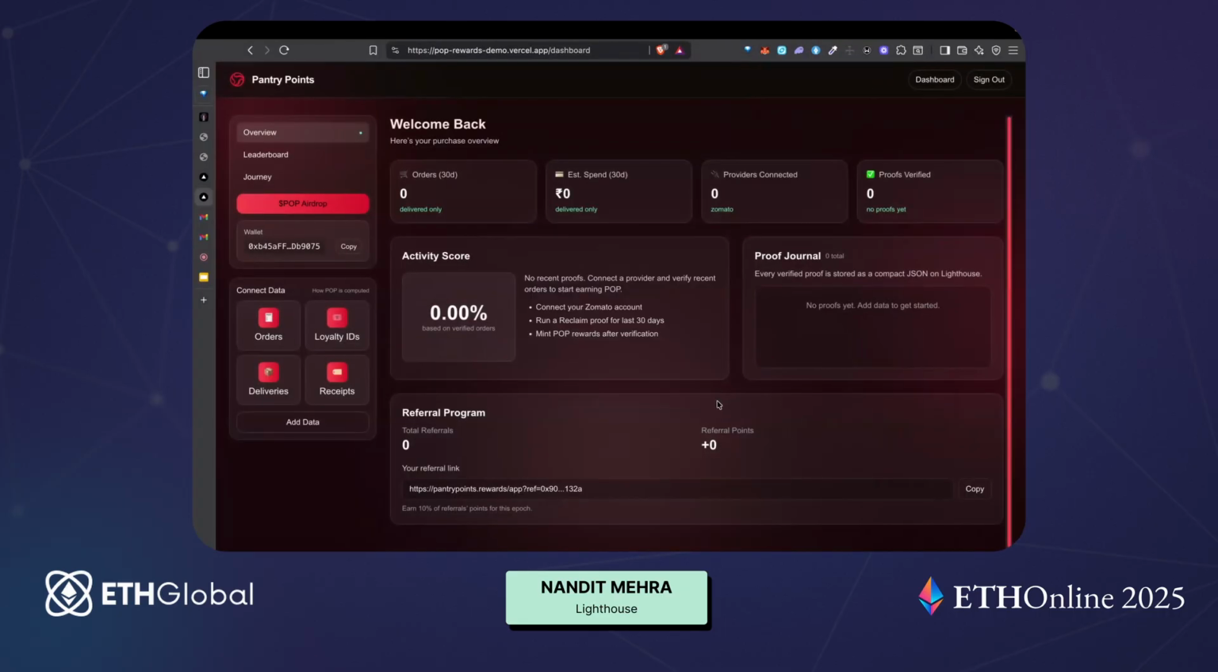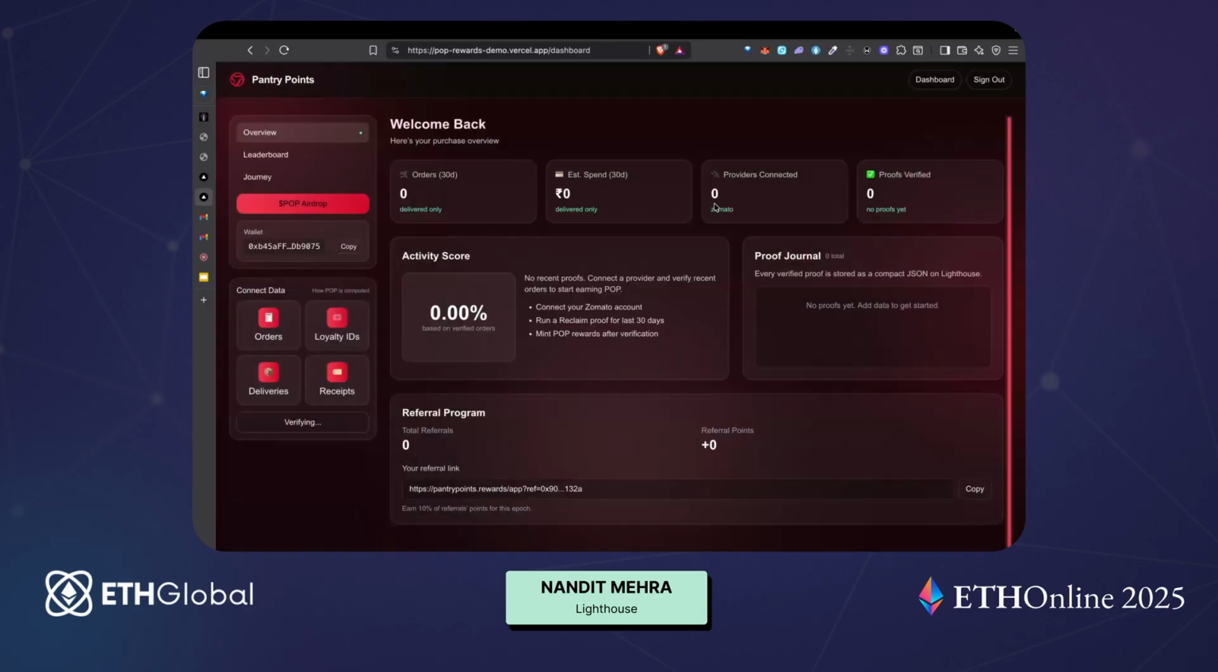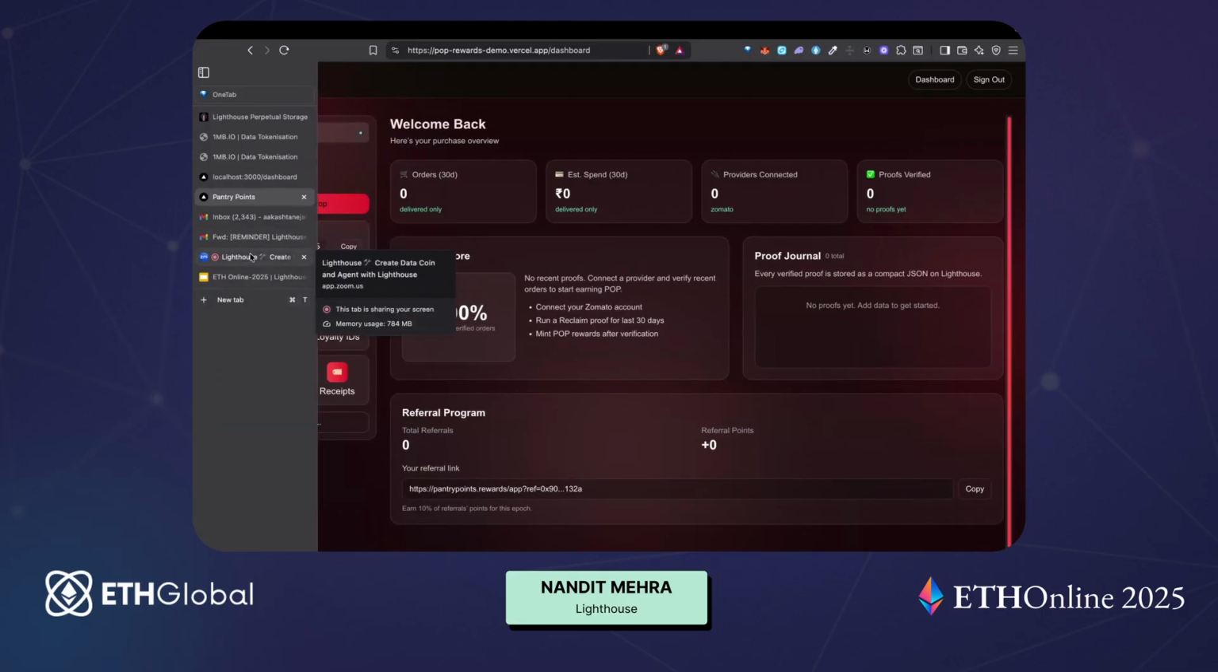So this is the main dashboard where you can add the data. All the data is currently provided through the Reclaim protocol. So if you scan this QR code, you will be redirected to a page where you can log into your Zomato application, and then we'll fetch all the orders in a privacy preserving way, and we'll give you rewards on the basis of that. So yeah, that's pretty much it. I think that's the main examples.